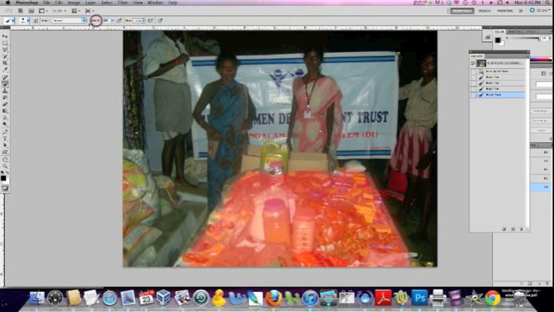Then I'm going to reduce the opacity to 30%. I'm going to create a gradual transition from the highlight to the shadow area. I'm going to apply it in multiple passes to create a smooth transition.